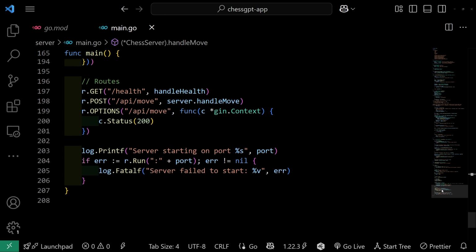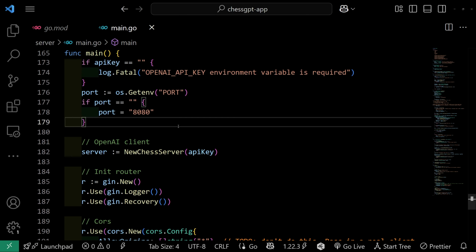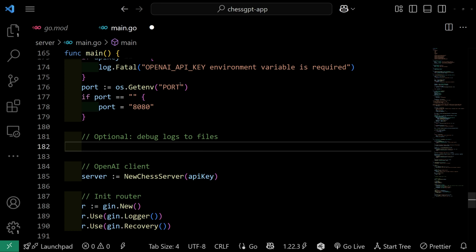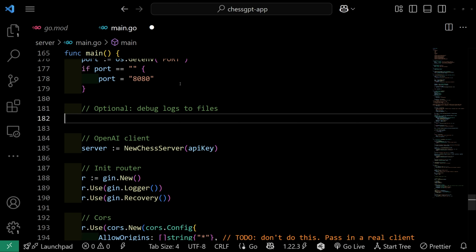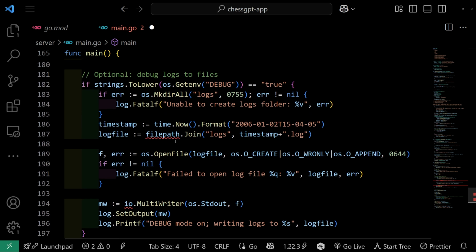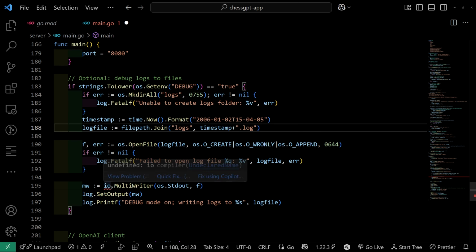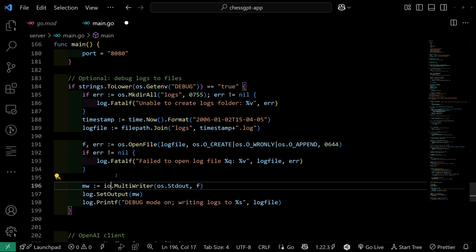And now down inside of our main function, right above where we define our server, I do want to also have the optional debugging step. So we'll just say optional debugger. And this will let us write debug logs to files. And this will just let me actually see all of the sessions in a log directory. So go ahead and pause and copy that if you want. But this will require the imports for the file path package as well as the IO package. And if you recall that environment variable debug that we defined earlier, this is what allows us to write out those logs to those individual files. So go ahead and hit save.